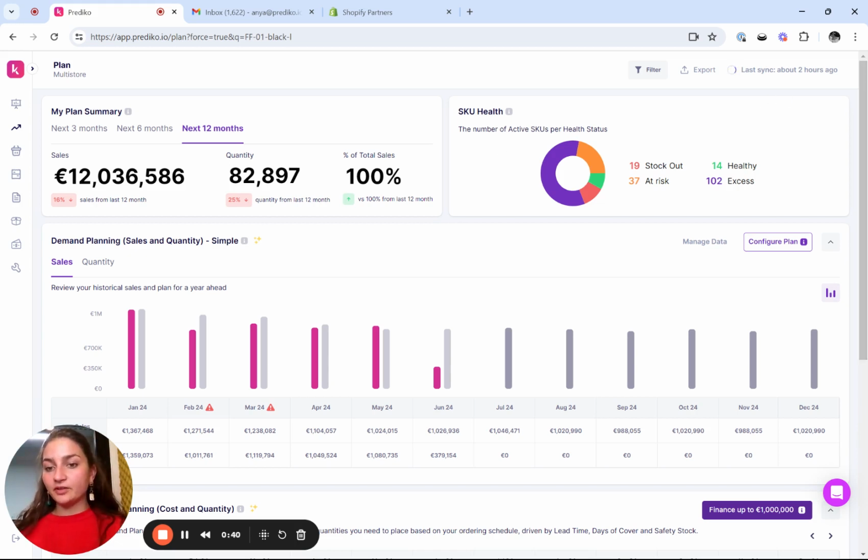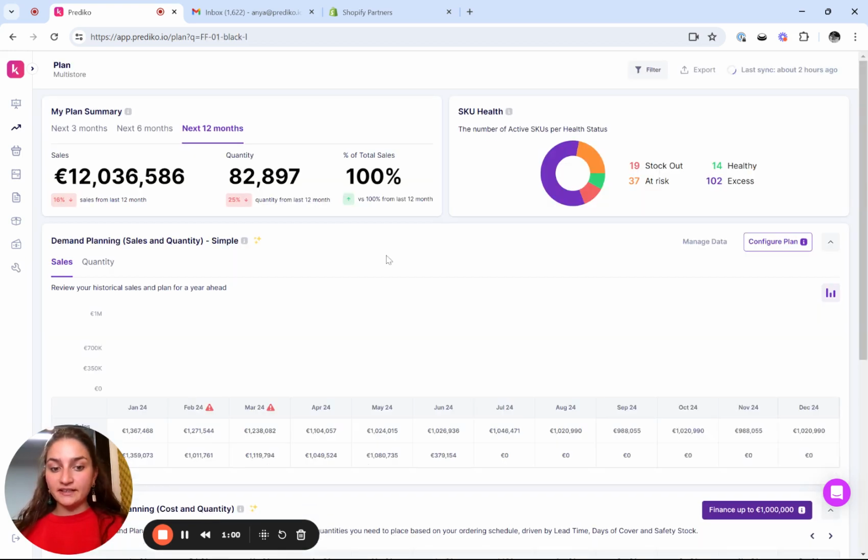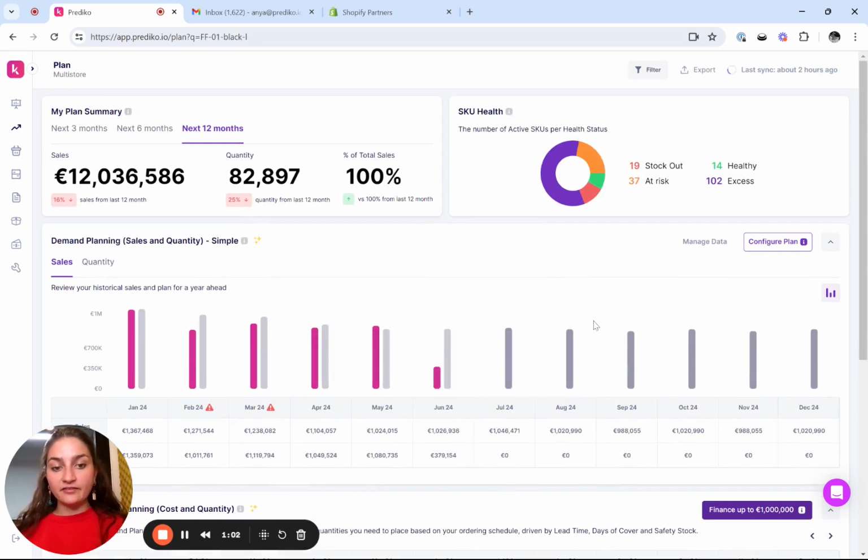When you just join the platform, you will be put on a simple plan. What is a simple plan? The simple plan is a rolling mean plan which looks back at a set period of days and then takes the daily average over them to use that as your forecast for that SKU. So in my particular case, I'm using the 90 days look back period. So when I go back to my plan, you can check it out and see that the daily average for each SKU is used exactly the same for the months ahead.